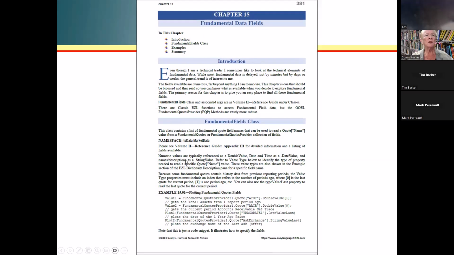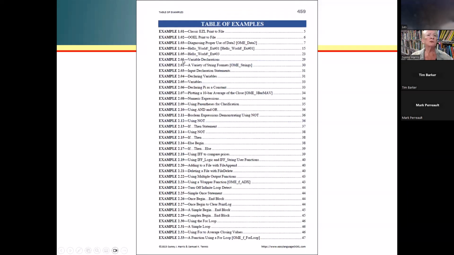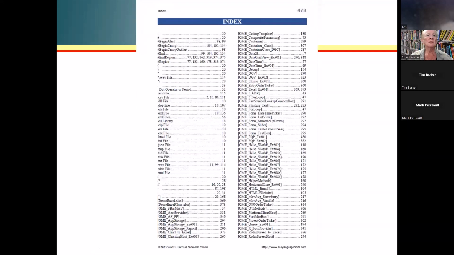In Chapter 15, we have something that's not to be found anywhere else unless you're really familiar with and love using the Easy Language Dictionary. These are all the fundamental fields that are accessible by TradeStation. So if you wanted to know year ago date, you can find just about anything you want to know with OOEL. If you're looking for an example, you can go through these and find out where it was you saw it, table of figures, and the index is extensive. I think it's maybe 8 pages of index, but everything is indexed.